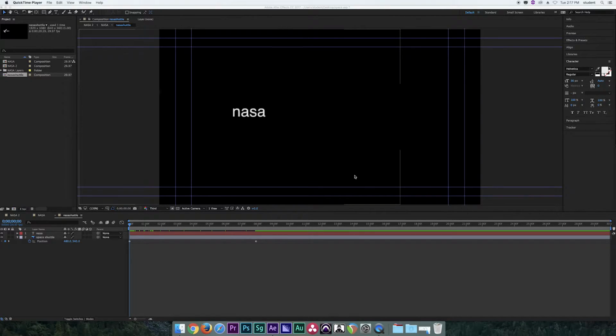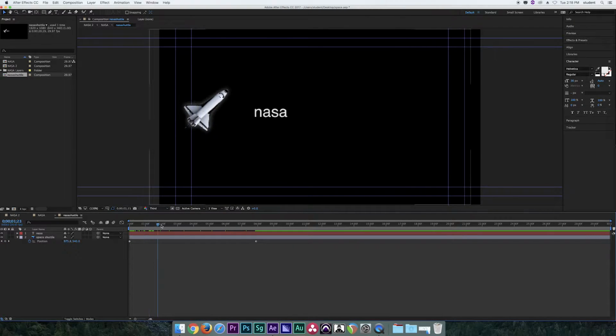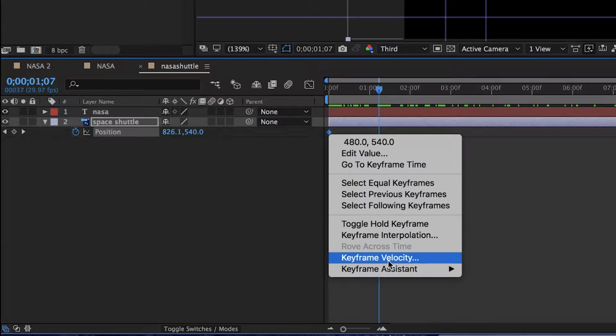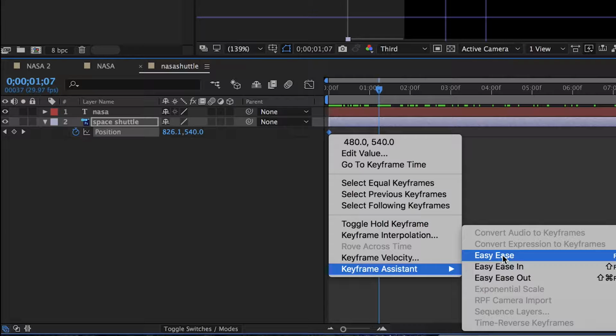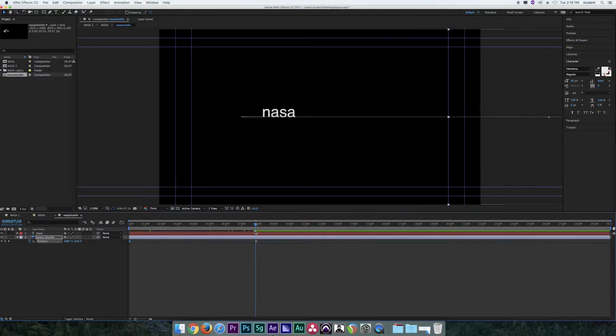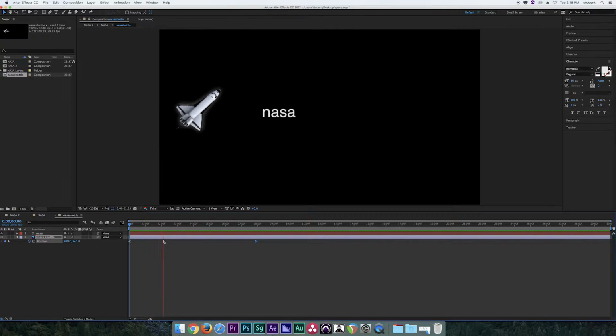So here I go back to my little pre-comp of the NASA shuttle and the text, and here I just animated the entire shuttle to go in and out of this composition. So once you have those keyframes there, you right-click them and then go to Keyframe Assistant, and then Easy In, Easy Out, Easy Ease is right here. So since we're coming out of the animation, you go Easy Ease Out, and then go back to the keyframe where it goes out, and then Keyframe Assistant, Easy Ease In. So you could see here that it comes in slowly, accelerates, and then slowly slows down as it goes out of the frame.